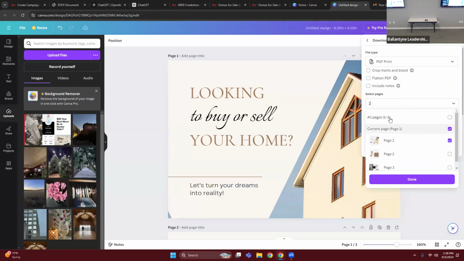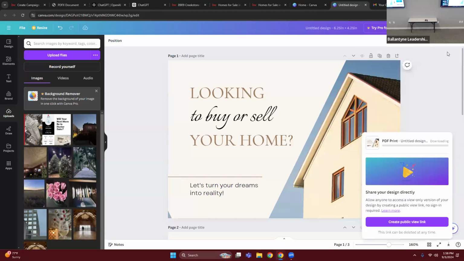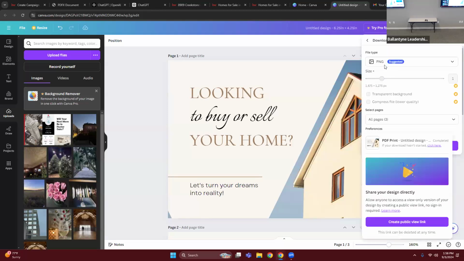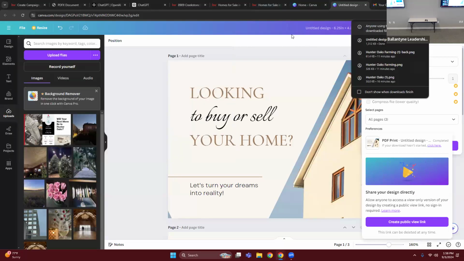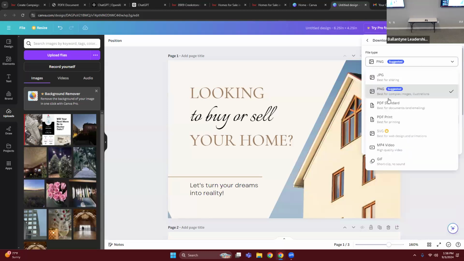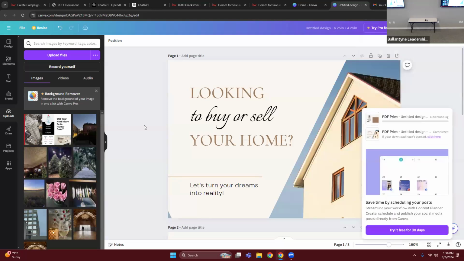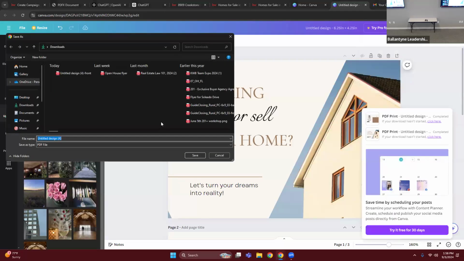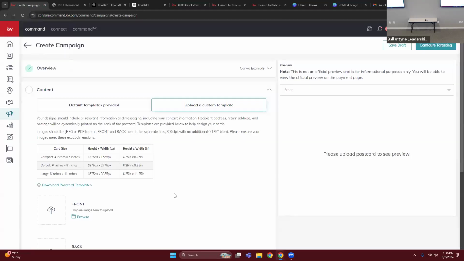So the main thing here is picking page one. Again, we want to do this separately. So page one first, PDF print, and leave the color profile as is, then click download. Then same steps, but we're going to do that for page two. Okay, so once we have both downloaded onto our computer, we can jump back into Command.